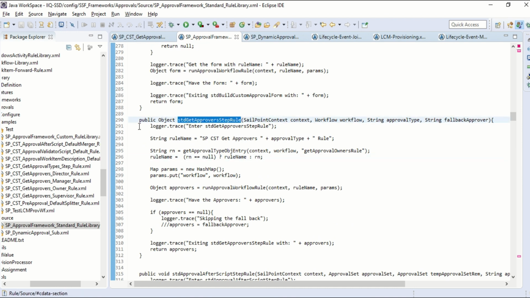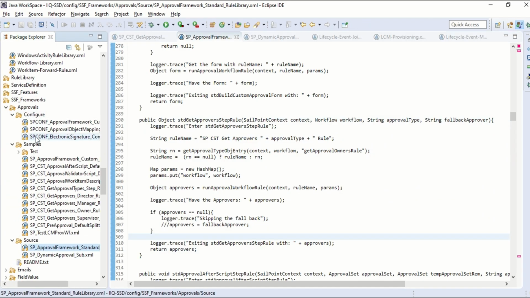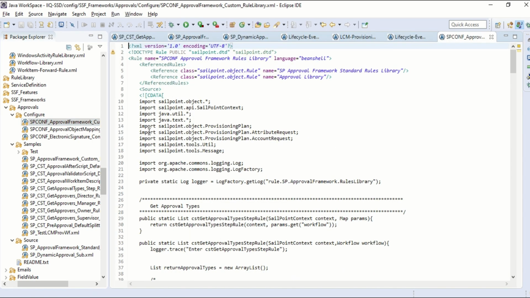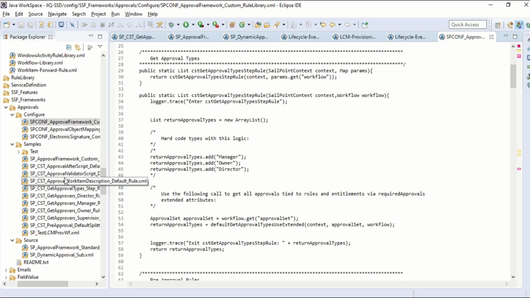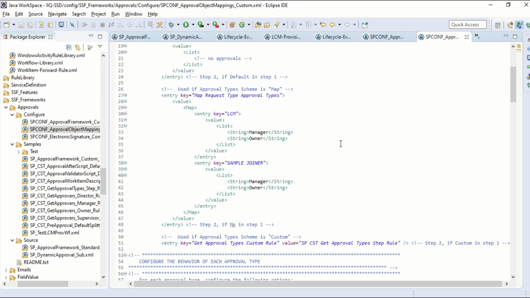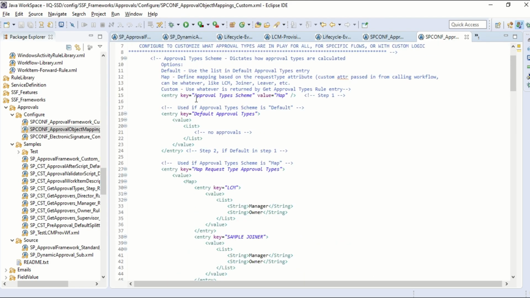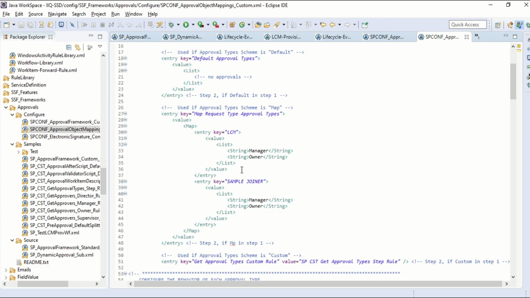So if you see, let's say, the get approval type step rule, the approval step rule is all SailPoint provided. It will be under the SSF framework. Samples will be there, configure will be there. You can see all the required things will be there, like how to create all the objects. This is what I was saying, like approval object mappings. They have given samples, and you need to utilize them. Schema will be there, default approval types. Again, you can add whatever you want. Then map request type approval types and all.